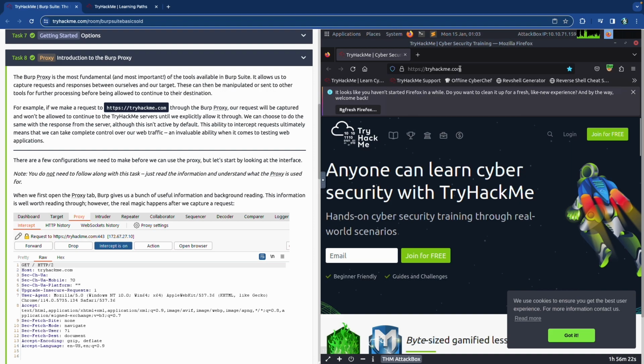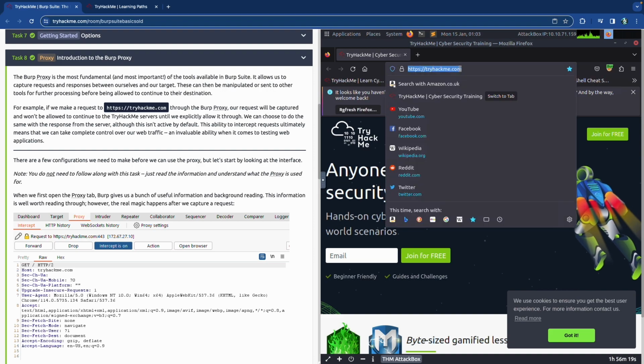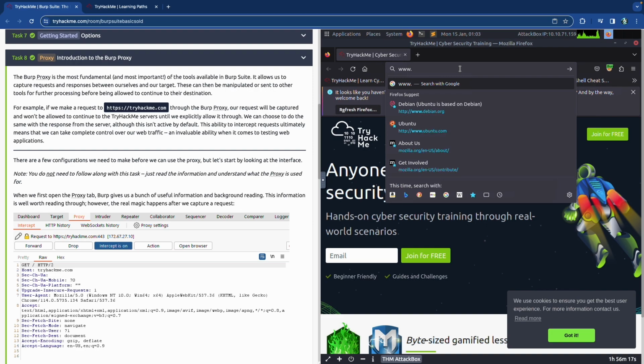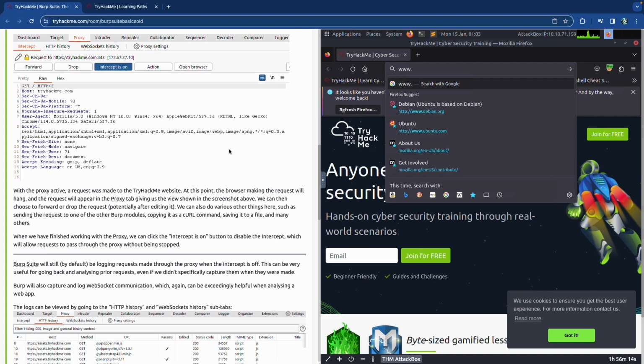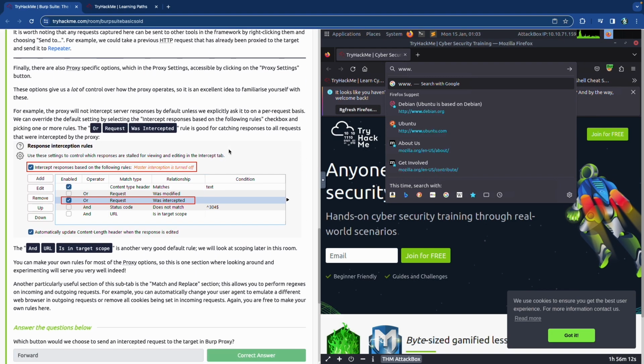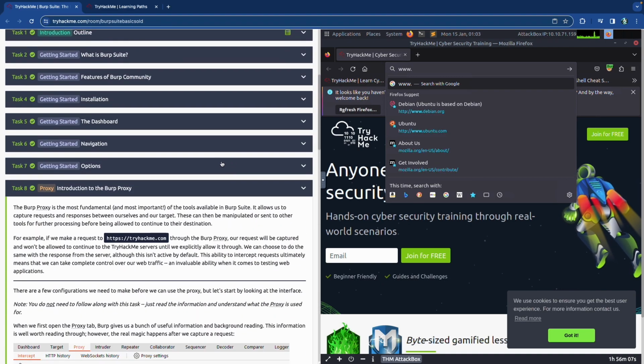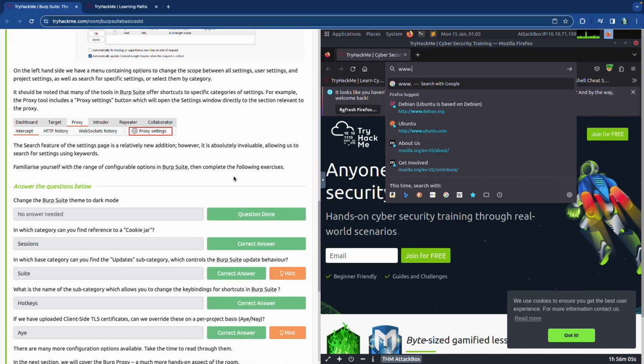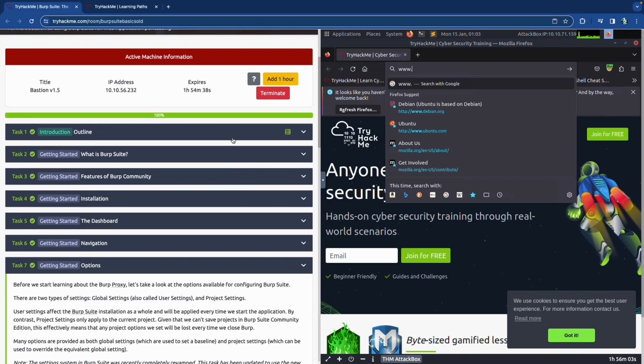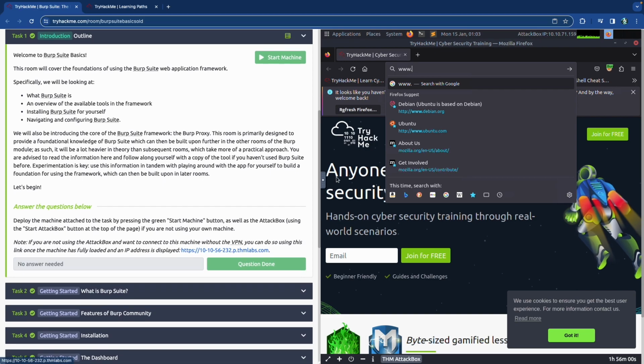and go to, let's say, actually we should have a thing that we could even start working with, right? Where is it? There's an IP address that we should be able to use. Where is the IP address? This thing. Okay, so this is the one that we're going to be using. So if you're not using the attack box and you want to connect to this without the VPN, you can do so once the machine is loaded and the IP address is displayed. So we're going to be going to this thing.